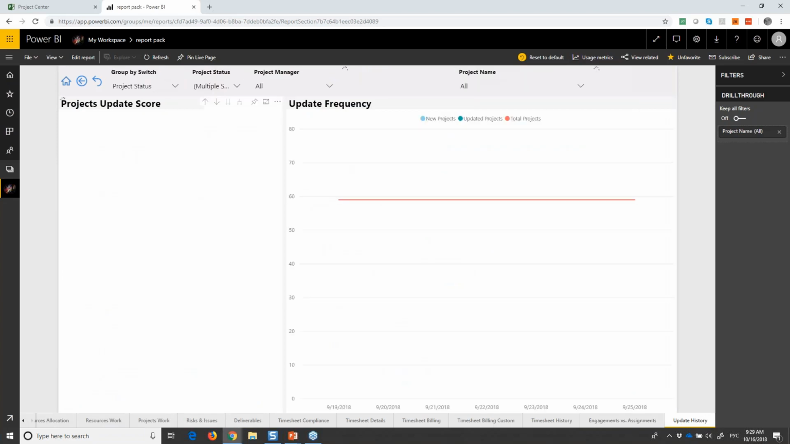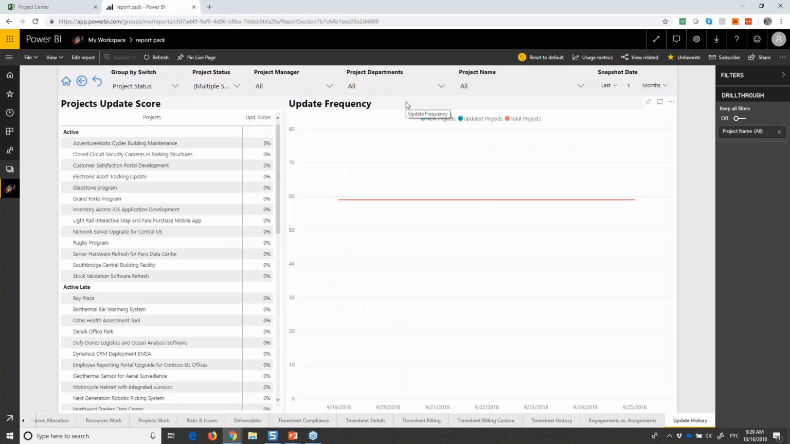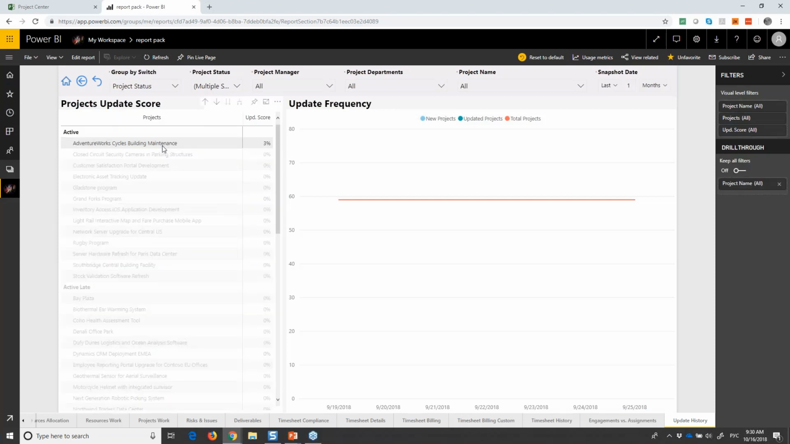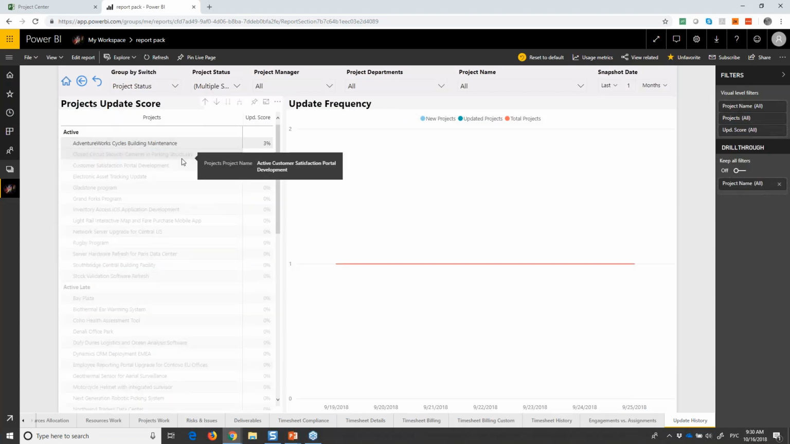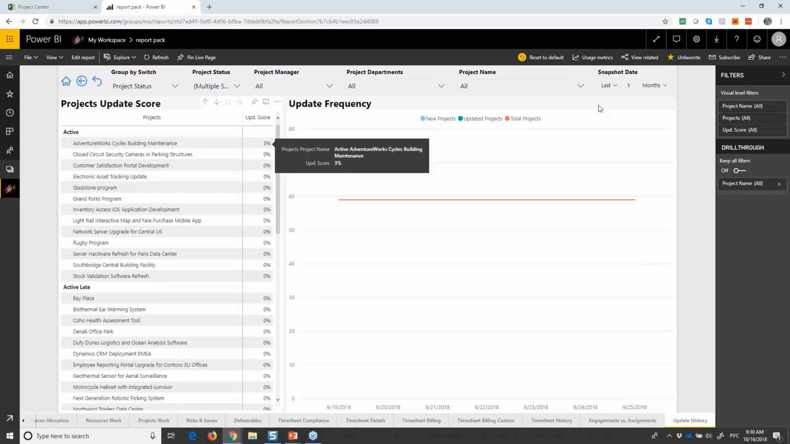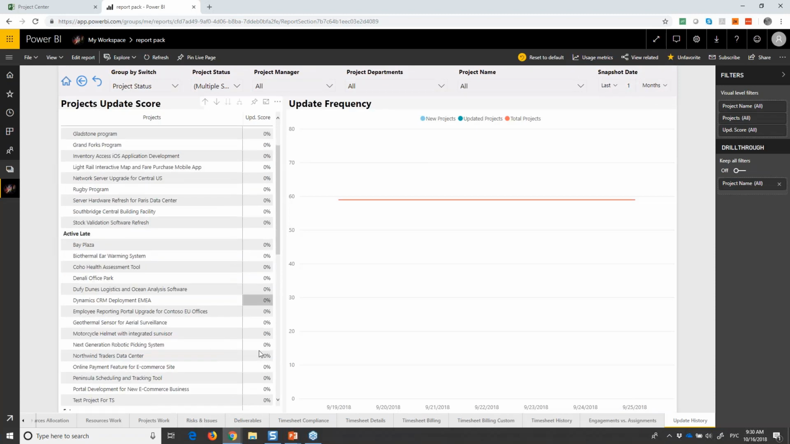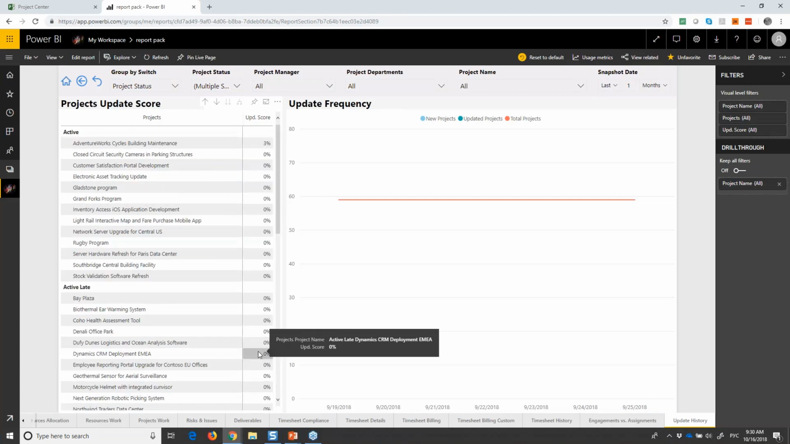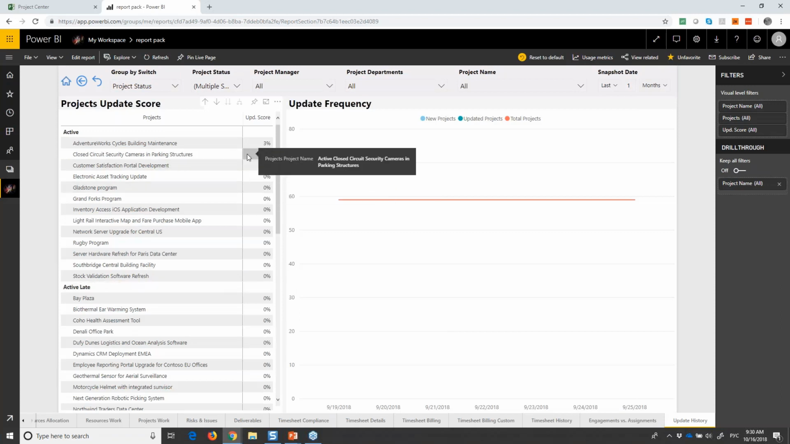Update history report uses the historical and snapshotting information, and it shows how often specific projects are being updated. It's a demo data set, but the idea we show here is that we calculate a score based on how many times per month the project was updated, divided by the number of days. The system simply counts how many times the project was changed and shows that update score.